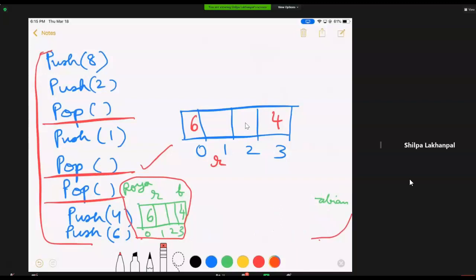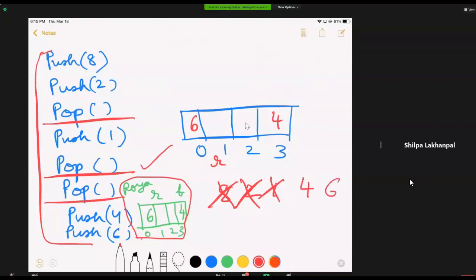If you do a singly linked list based implementation, you can just try to think of it like people standing in a queue. So when 8 comes in, you put 8 over here, then 2 comes in, then pop, simply remove 8, then push 1, then pop again, then 4, and then 6. This is how the actual queue will look like, right? The real life queue.